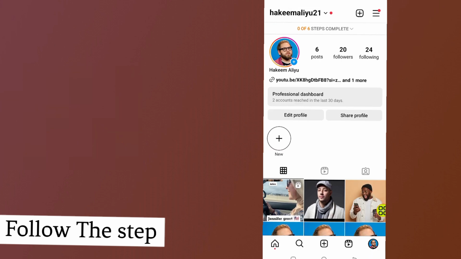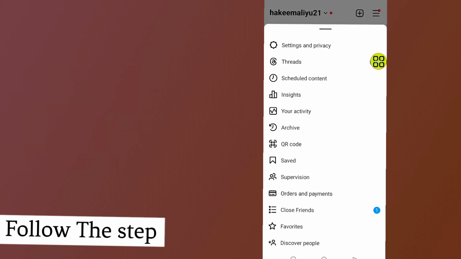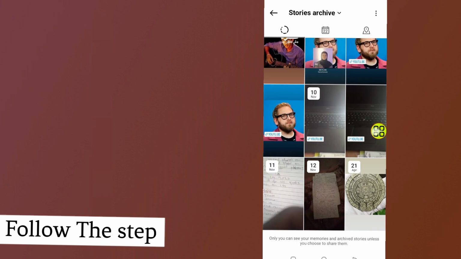After you open your profile like this, now tap on this menu at the top right side. After you open the menu like this, all you have to do now is tap on this, as you can see, archive section. Tap on this archive button. After you open the archive, as you can see, by default it will give you all your story archive.